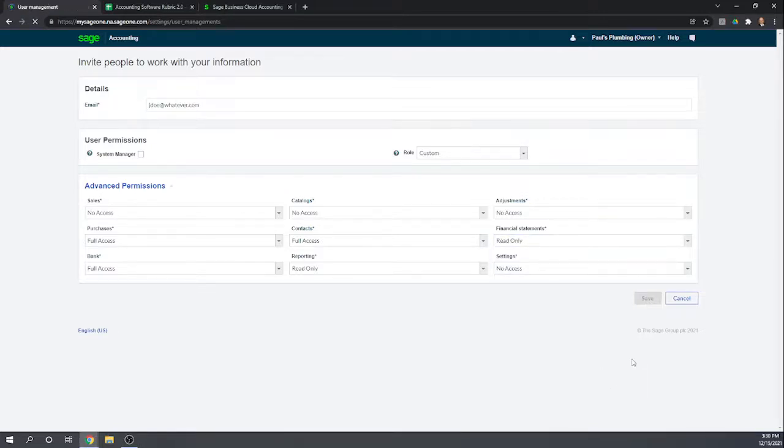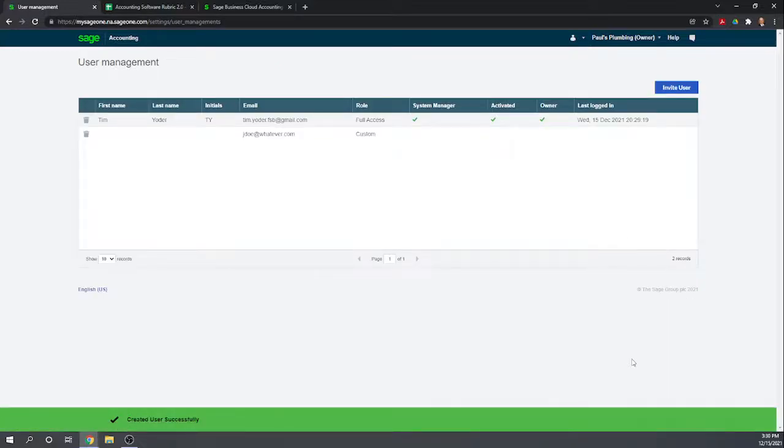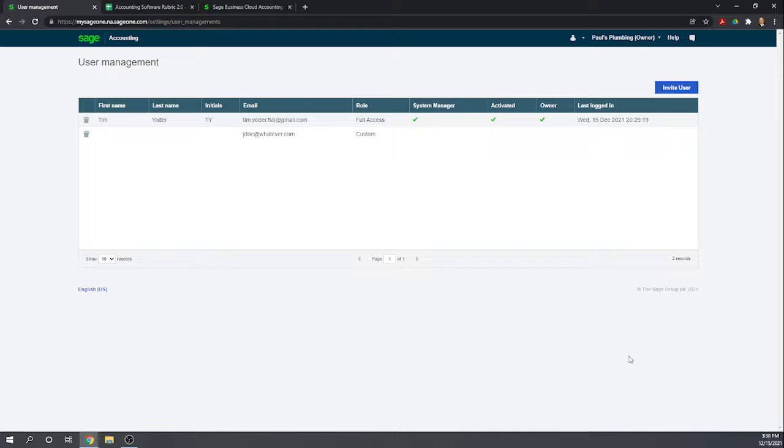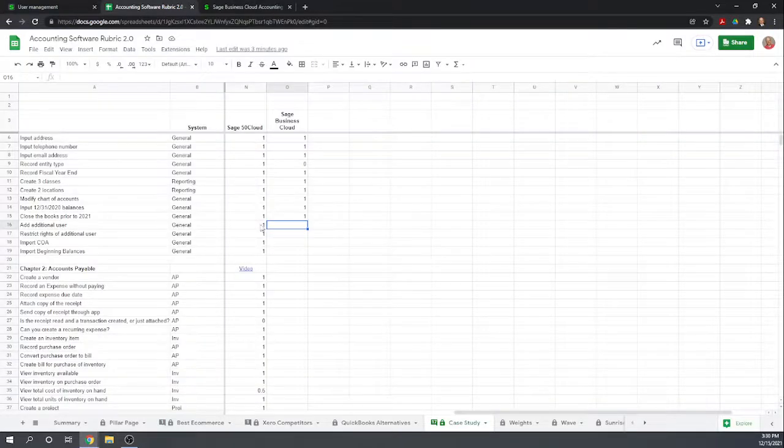That was really nice. That's some very detailed permissions. Very good for a product in this price range. Excellent. Okay, and there we have invited the user. Of course, she'll never respond because it's a fake email. But let's look at our scorecard here. Add an additional user and restrict the rights of the additional user. It was really good on those restricted rights. Again, that was a very, very high level of customization for a product in this price range.